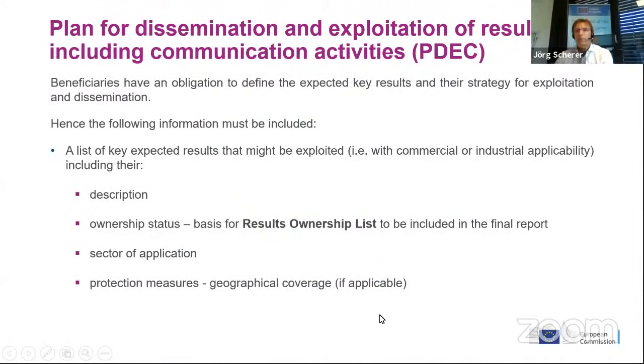I just closed the first part here again to outline what has been said regarding the plan for the dissemination and exploitation, including communication of results. I mean, here you should really concentrate on the key results.